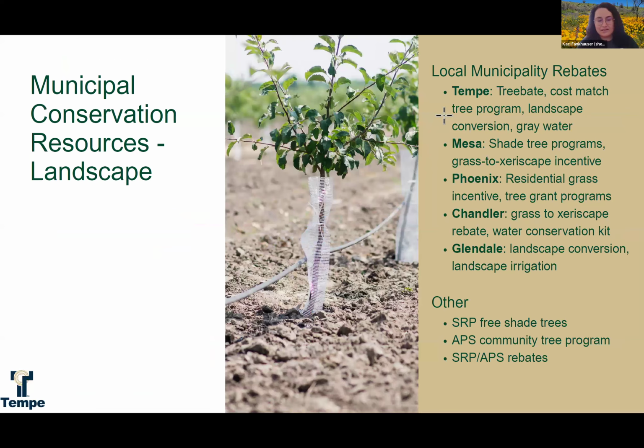And finally, because this is the Conservation Alliance, I wanted to share some resources. I know that for a lot of us, we don't have a ton of money to be going and buying a ton of plants and upgrading our landscape. But if you live in a municipality in the valley, your city or town probably has resources available to you. These are just sort of our neighbor cities here in the Tempe area and an example of some of the resources that they have available.